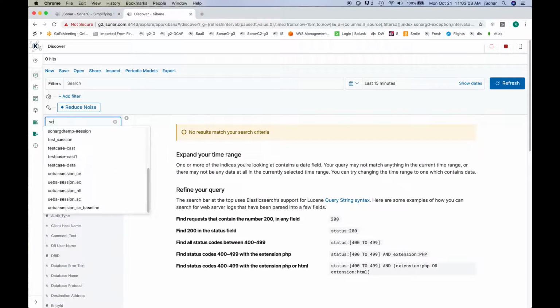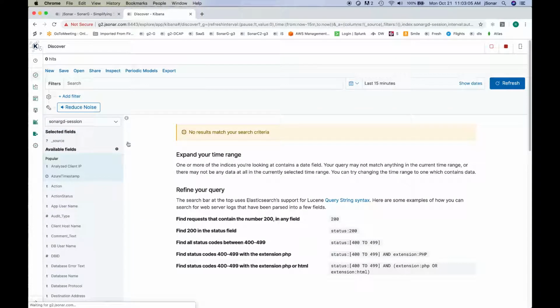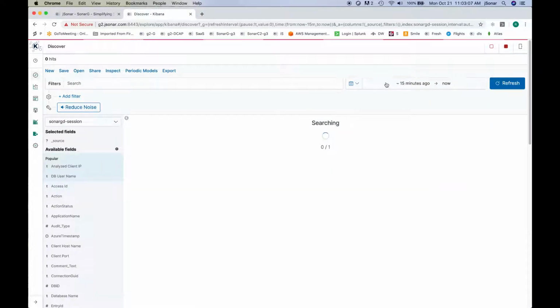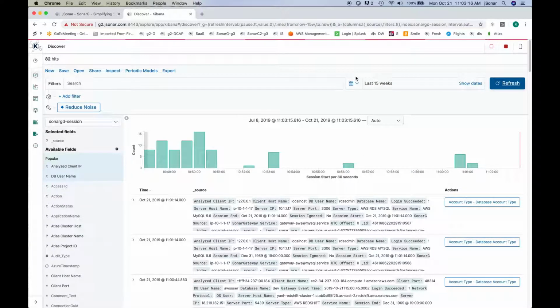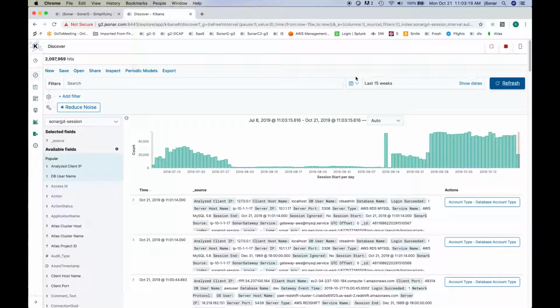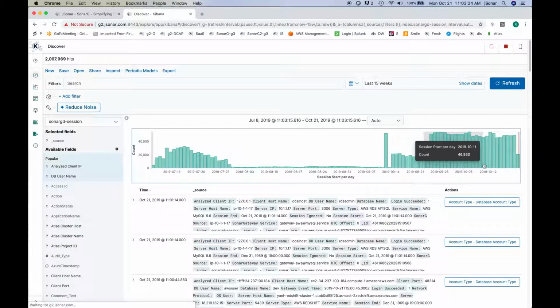So, for example, if I want to look at session information, I can just pick this index. Set the time frame. Let's say I want to look not at the last 15 minutes, but the last 15 weeks worth of data. So I run it. It runs a query. It gives me all my sessions. I can very quickly drill down on this time frame.